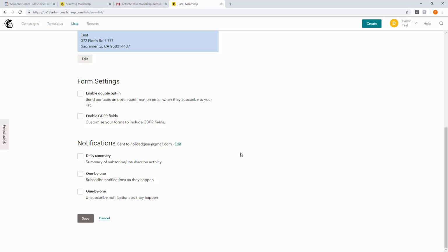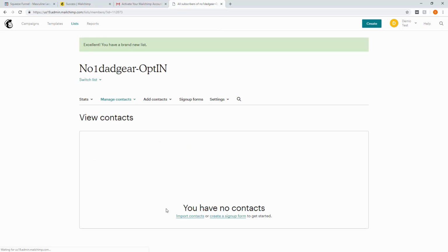What we want here is we don't want double opt-in. Double opt-in, for those of you that don't know, is if somebody signs up on your list and you have this enabled, Mailchimp is going to send them another email to confirm that they signed up for our website and our services, and we don't want to do that. Down here on notifications, this is how often we want Mailchimp to inform us of people joining our list or opting in. For me, daily summary is good enough. We'll click on save. And there you go, we have a brand new list.